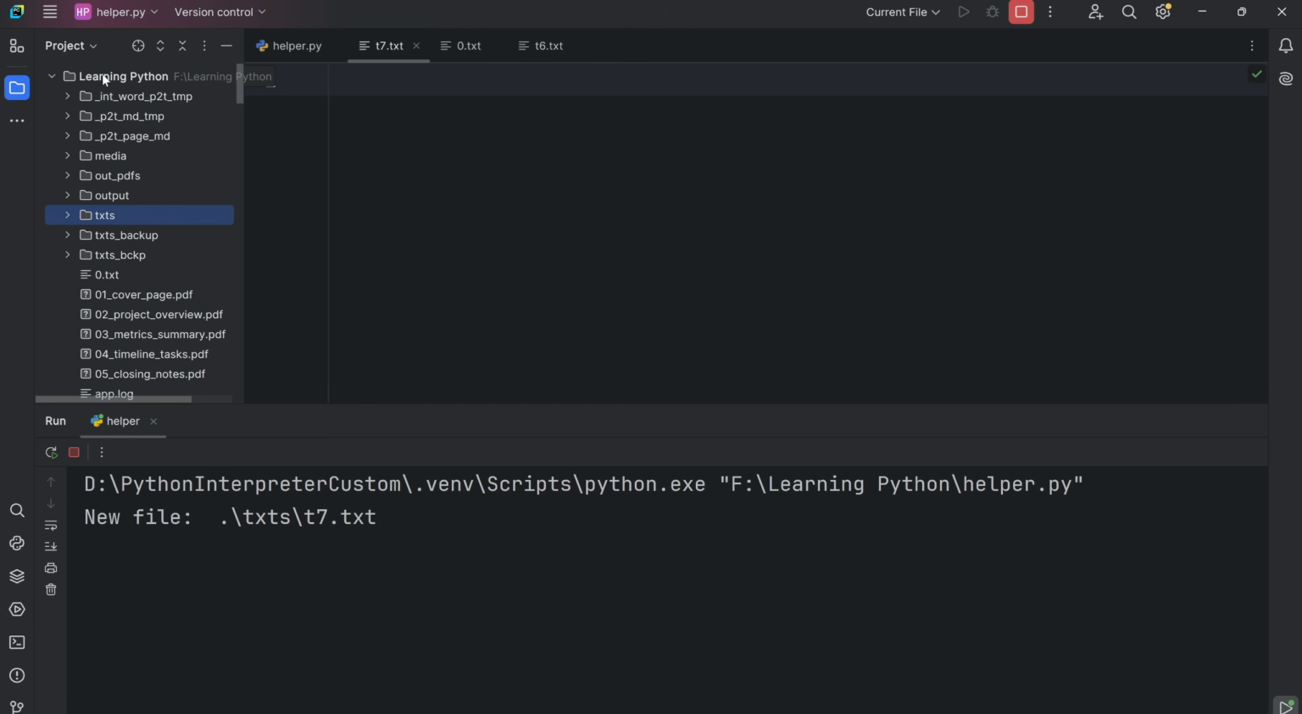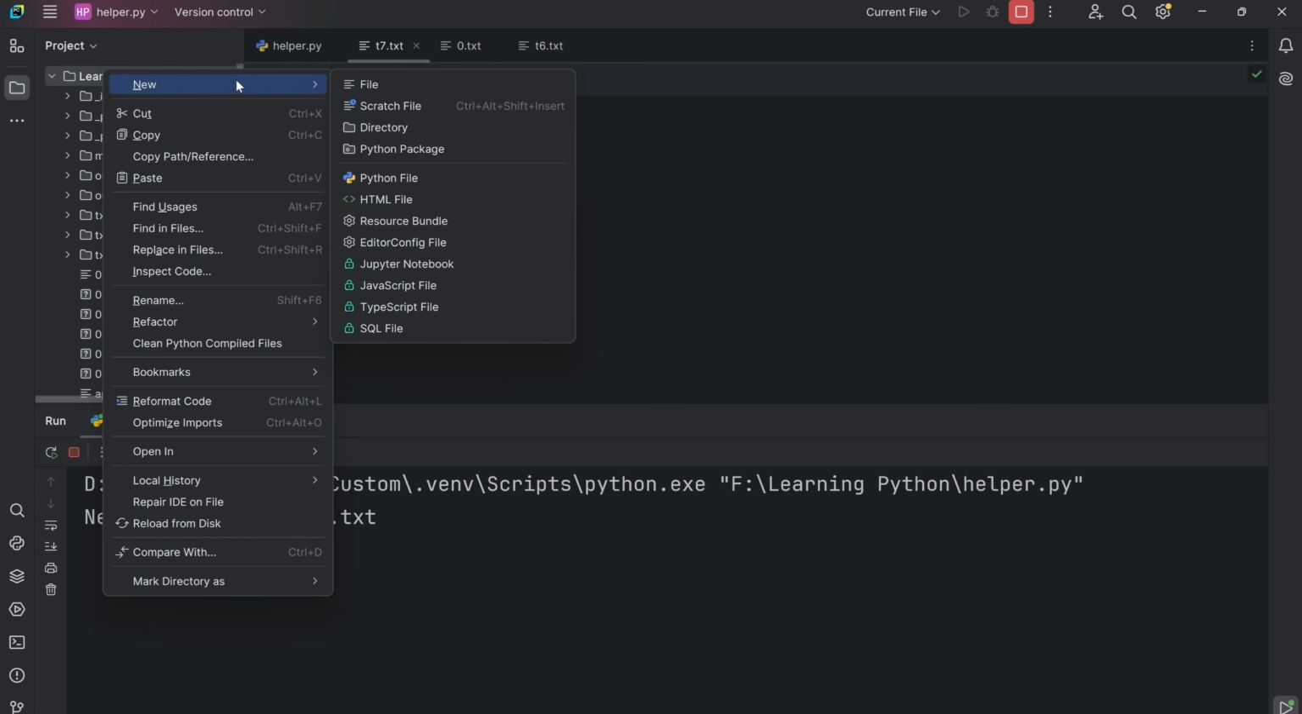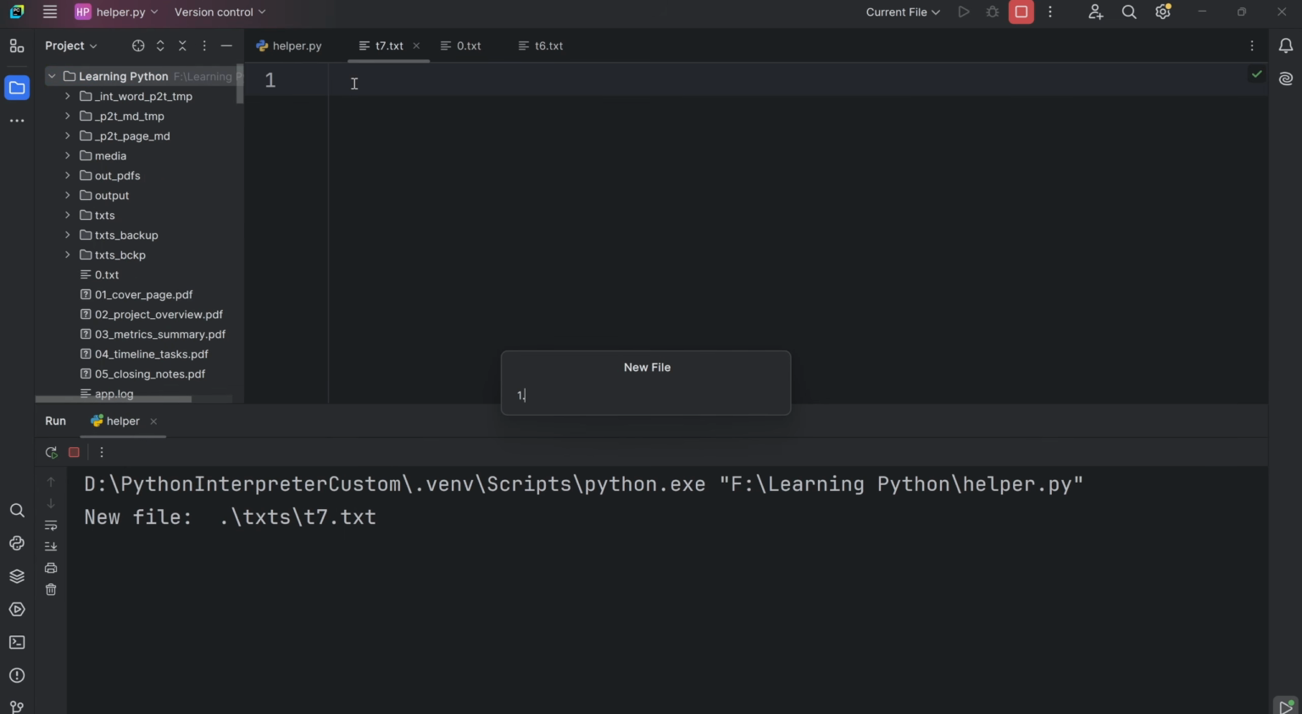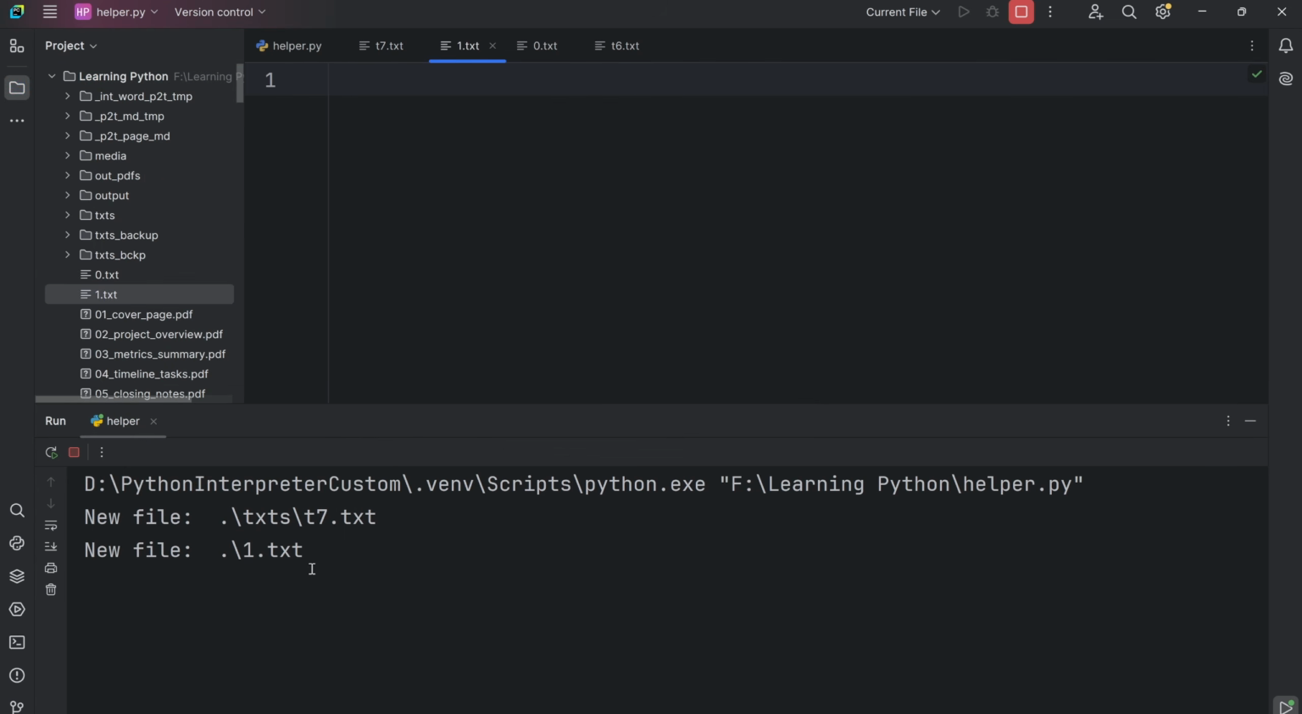But of course, this will work even if we create files outside of here. So right here, 1.txt in my main folder. And as you can see, it works even then.